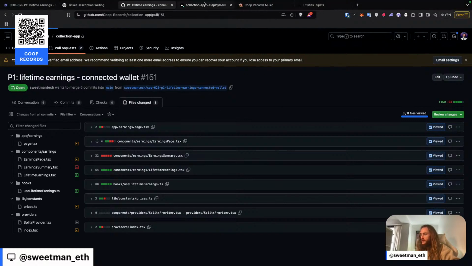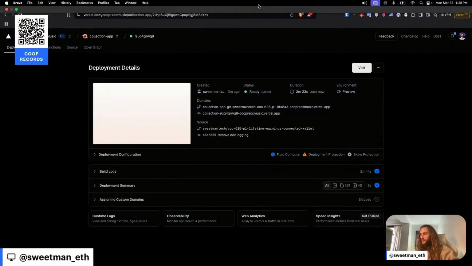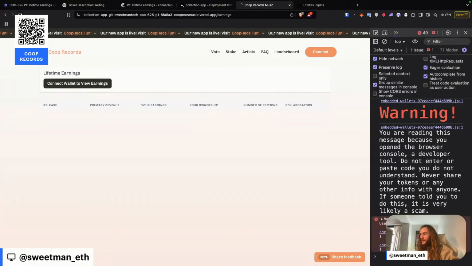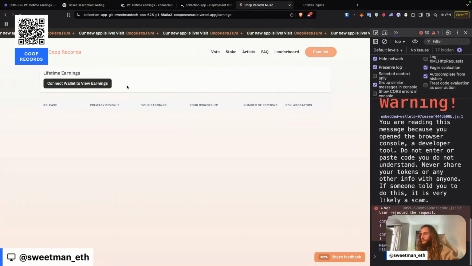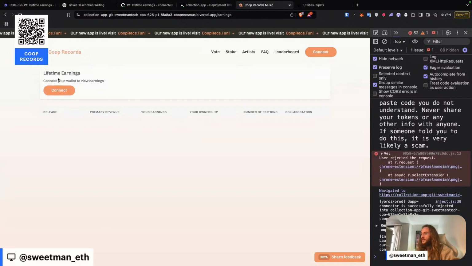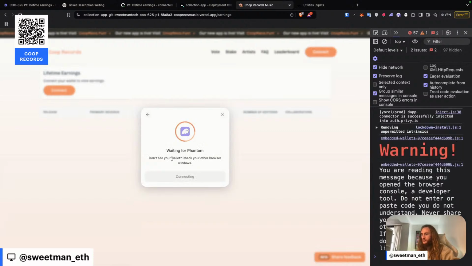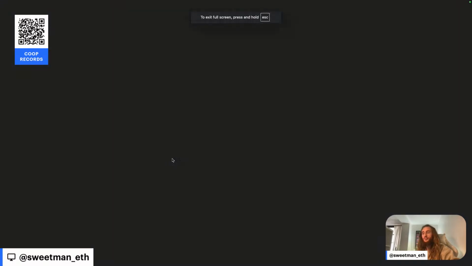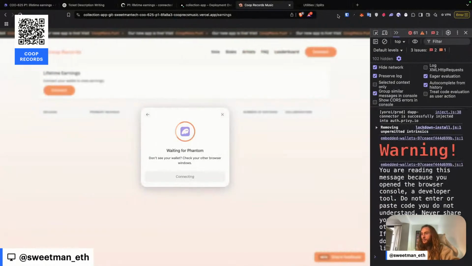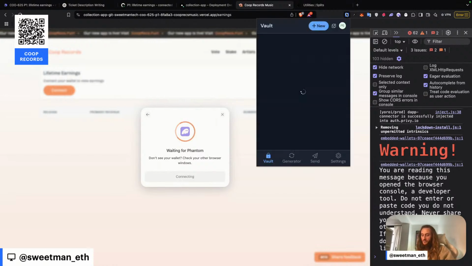And I think the final deployment has finished. No, it's still in process. No, it has finished. All right, let's try it again. Refresh. I'm hoping these buttons look the same. Connect your wallet to view the earnings. Connect our wallet. Let's connect with Phantom. Now we're using Privy for authentication. Everything feels much more robust and high quality than when we were just using WAGMI.